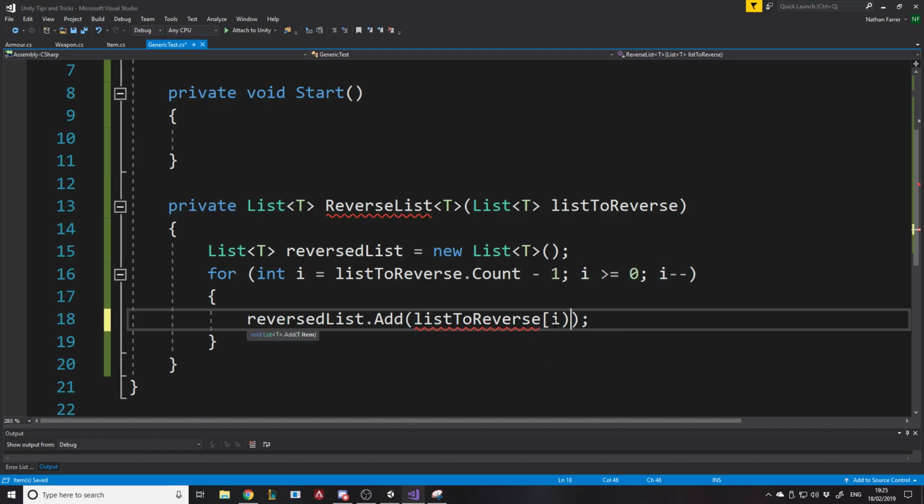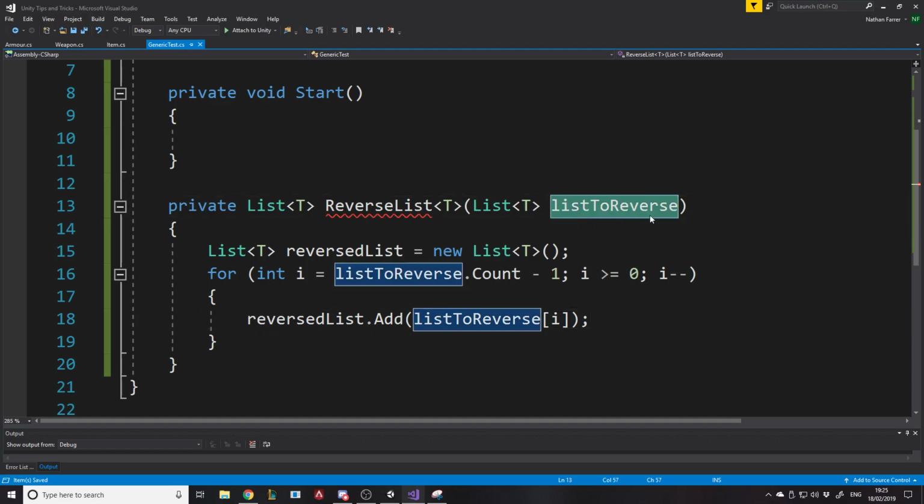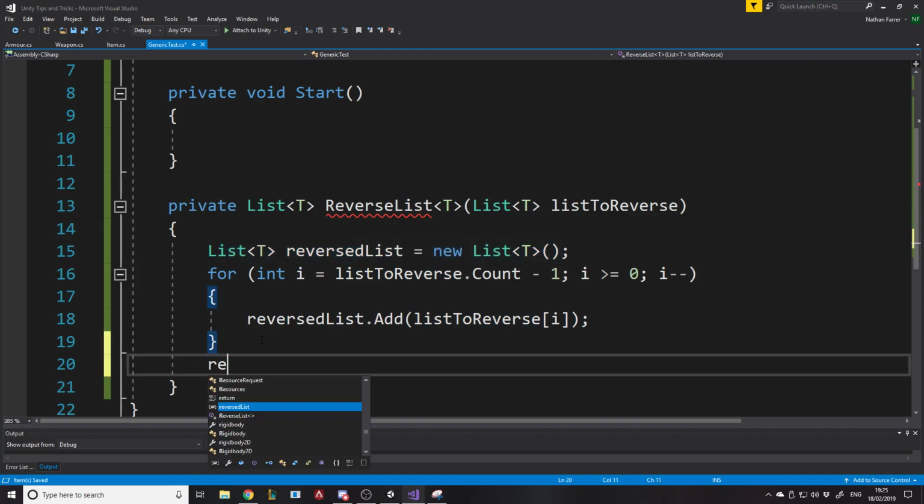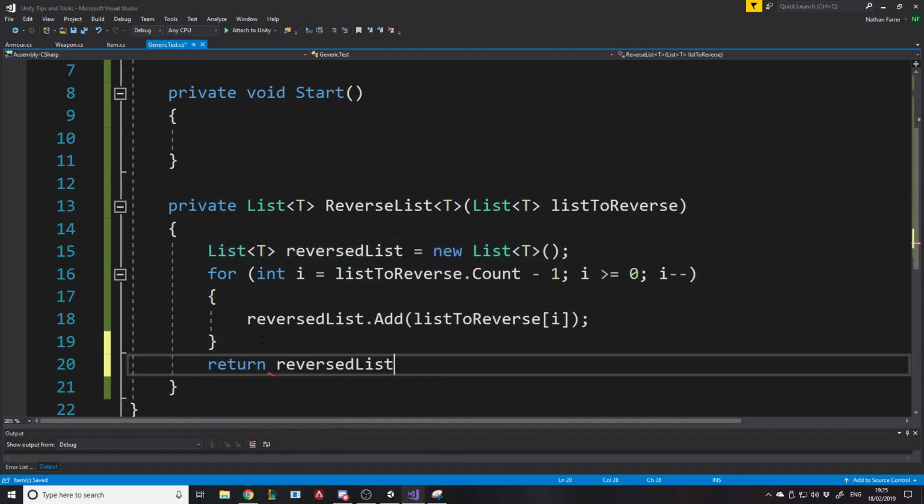Sorry, square brackets. What am I doing? Okay, so what we're going to do is add from here. We're going to take the values from this list and put them into our new one, going down so that we get the last values first, and therefore we reverse the list. So now we've got a reversed list of any type, and we're going to return that list, reversed list.